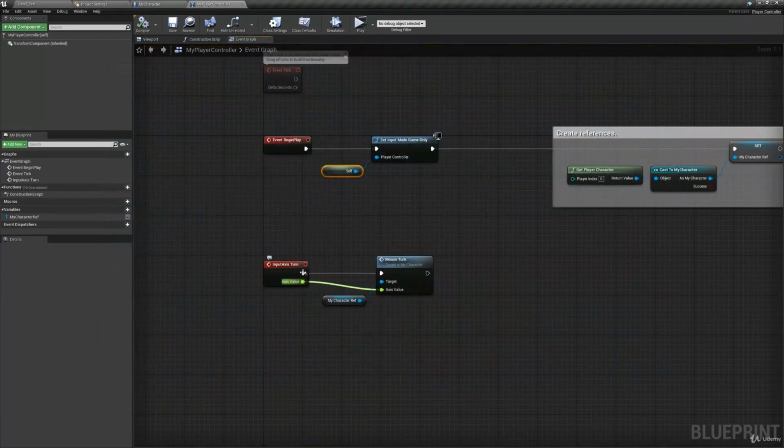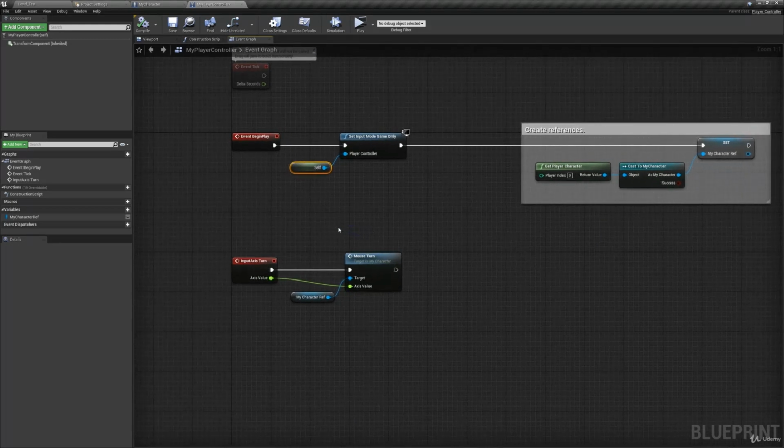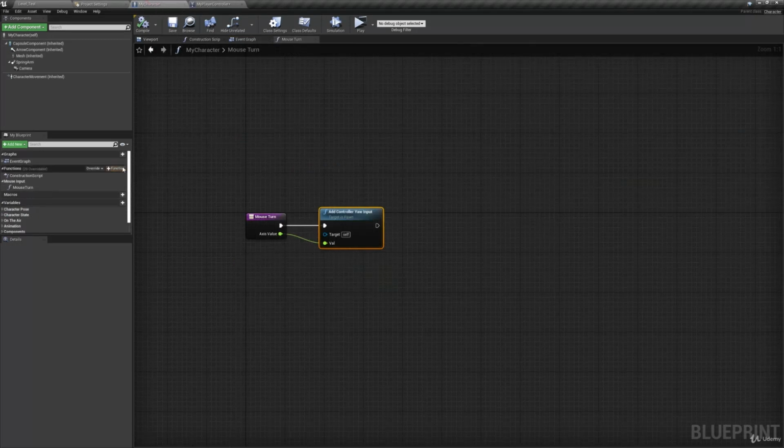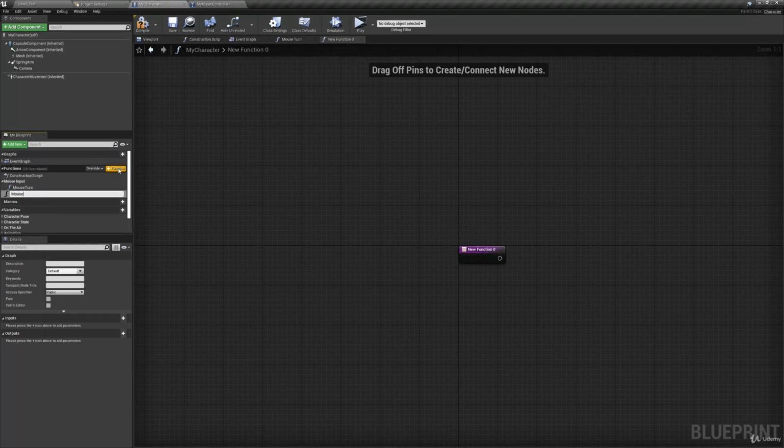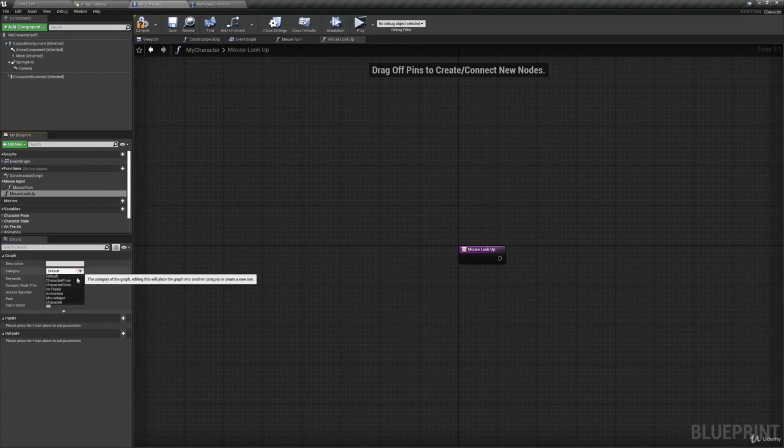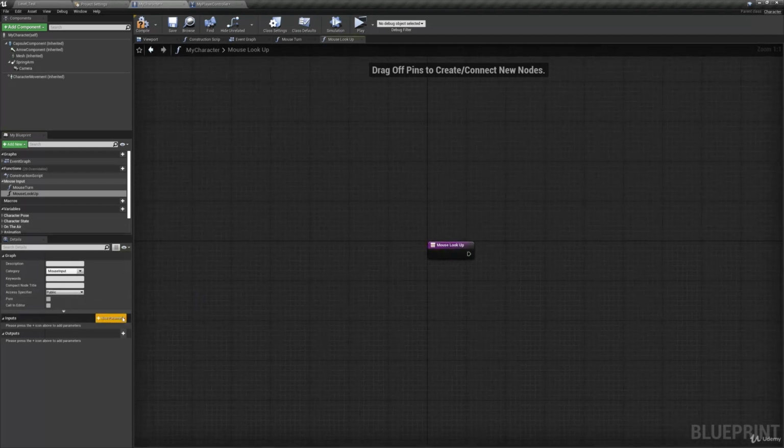Next, create the viewport move up and down logic. Open myCharacter. Add a function named mouseLookup. In this function, the logic for moving the viewport up and down will be executed. Set category to mouse input. Add an input parameter named axis value. Set the type to float. This parameter is used to receive the axis value parameter in the input event.